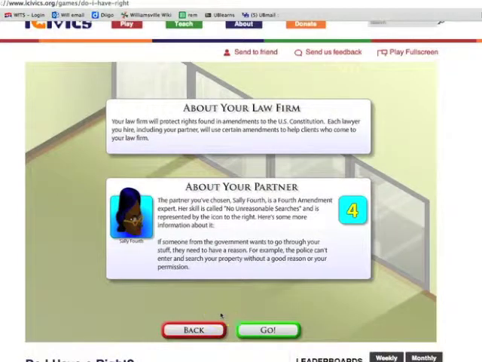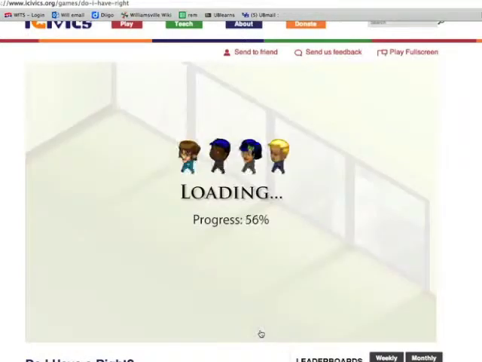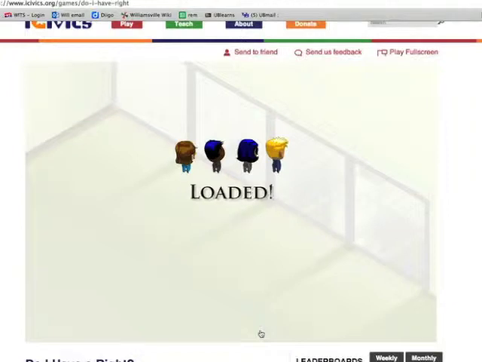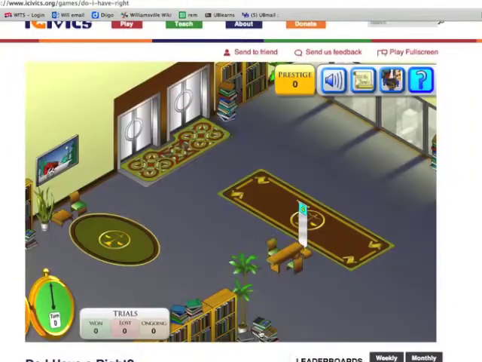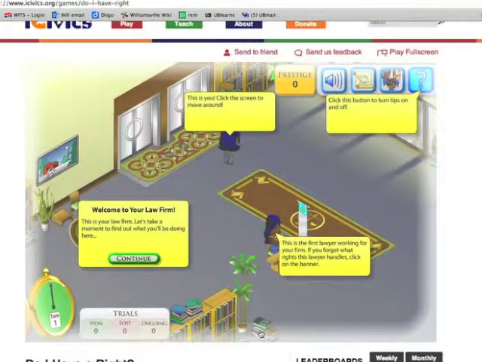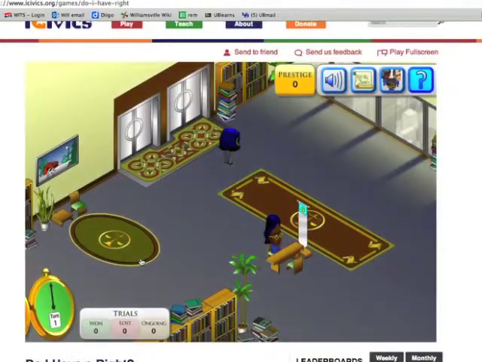So now I'm just going to follow the directions, read the directions, and go ahead. This is going to be my partner. I have my own law firm. And this game is a lot of fun. I have to warn you, it can be addicting. The first time you play it, you might be a little lost, but once you learn how to play it, you'll want to play it over and over and get better and better. It does give you directions and tells you what to do. So I'm going to continue.